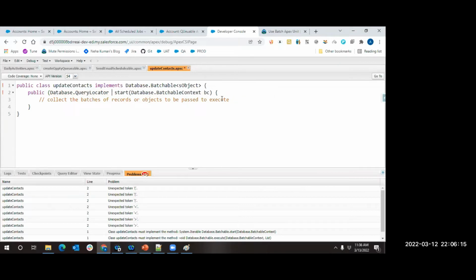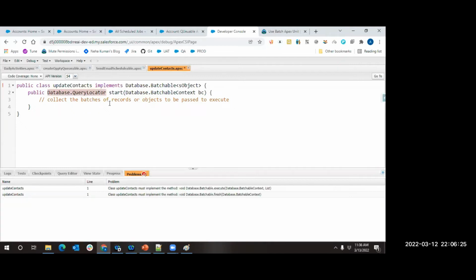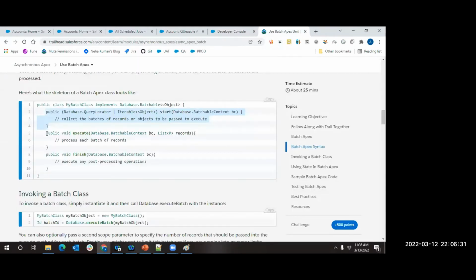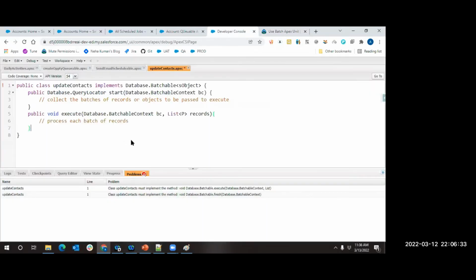So for our example, and this is also good for us to understand, I am using Database.QueryLocator because I will be writing a query, and whatever results I get, I will be updating them. So this is what the start method is all about. Then what is this execute method? Let me paste it blindly.